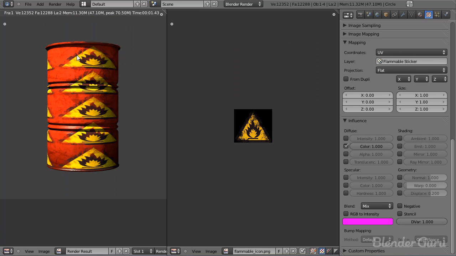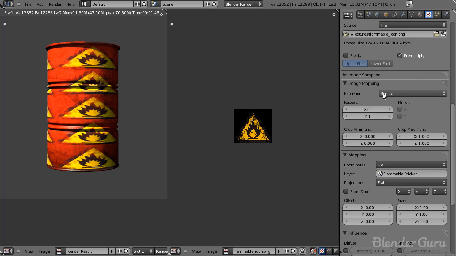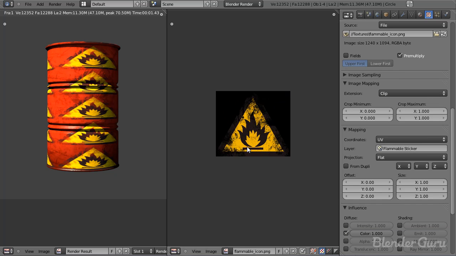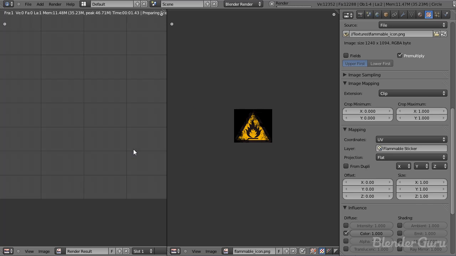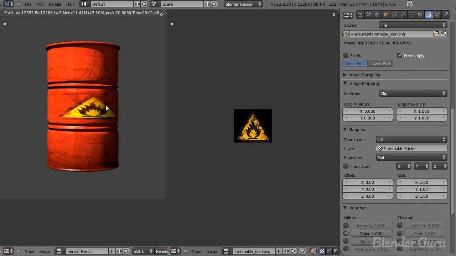One other thing is you can notice that the sticker is repeating. To fix that, go to the mapping options and change it from repeat to clip. What that means is it'll only use it once directly where the UV texture is, and then it won't use it again. It'll just make everything else black. So if we render this now, you get that effect.